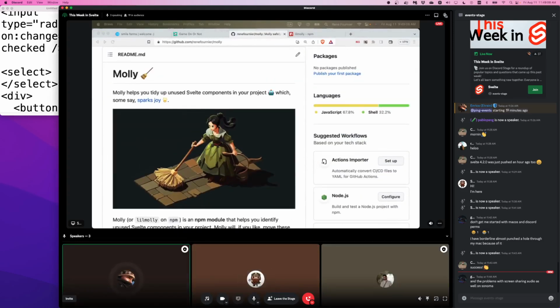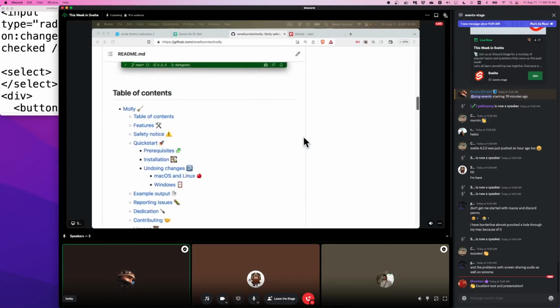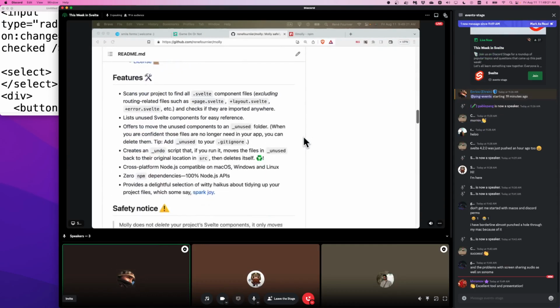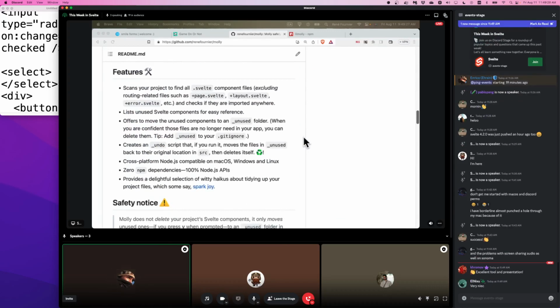Oh, by the way, feel free to share your repository and scripts in the chat. So it sounds like Molly does some helpful cleanup in your projects. I would imagine if you're writing a lot of custom components and you're not consuming a design system of sorts, you'll likely run into dozens of components in your projects. I think that in Vite projects, if they're not being imported, it won't cause unnecessary bloat to your production applications.